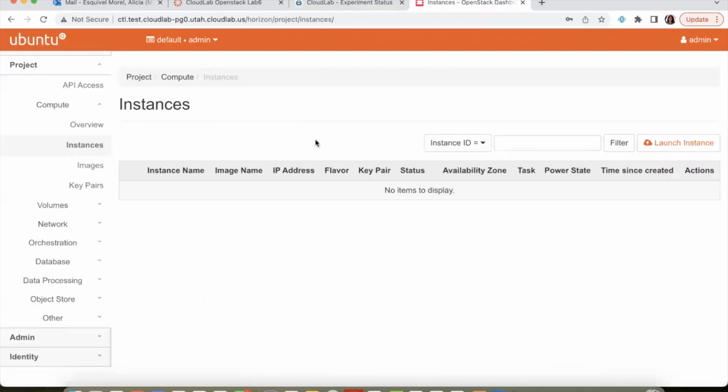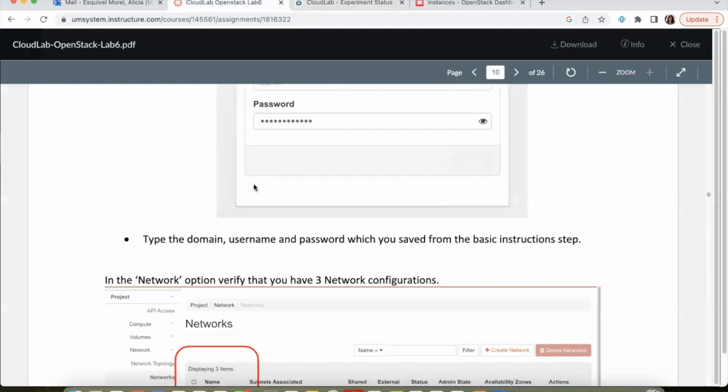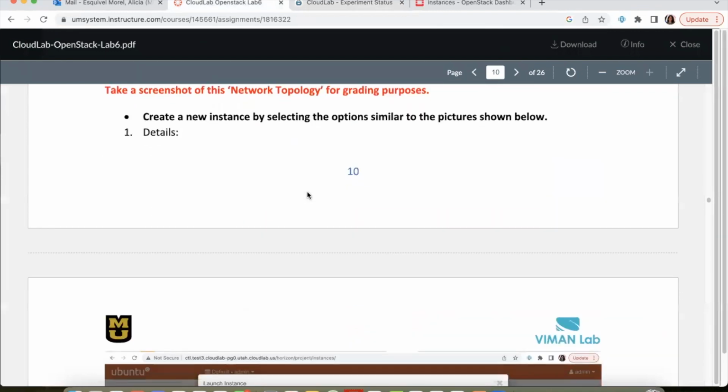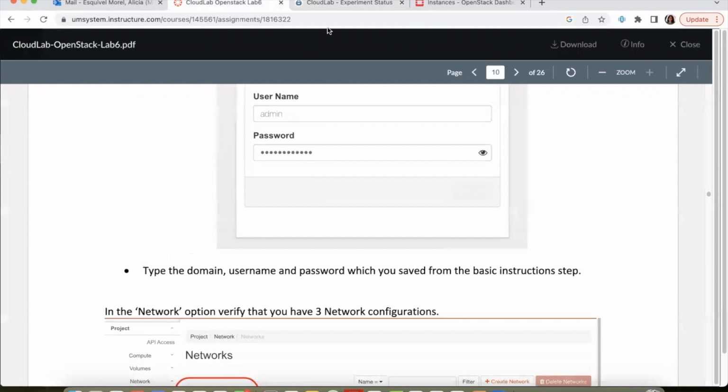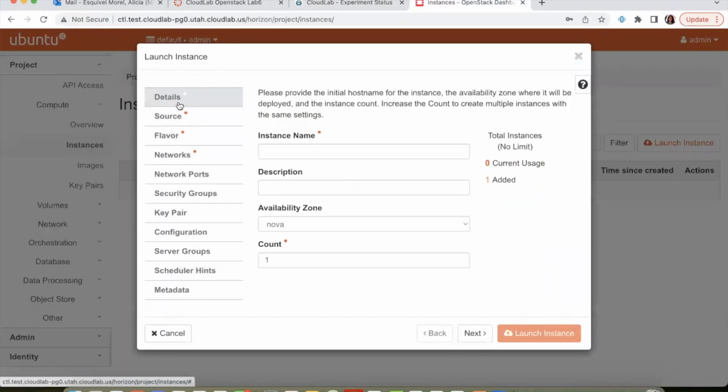All right, so this is the OpenStack dashboard. And what we need to do here is create an instance. So let's go back to our OpenStack and we create an instance. We launch the instance, set the details, and say instance 1.